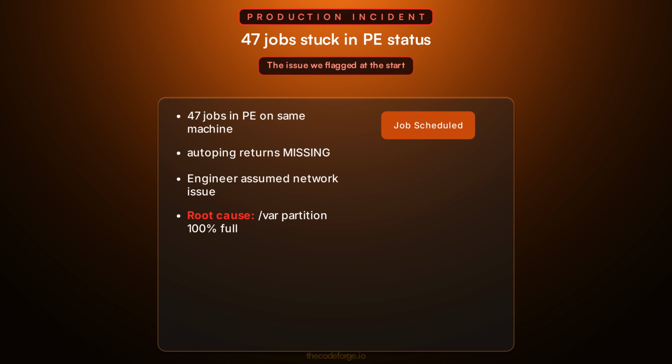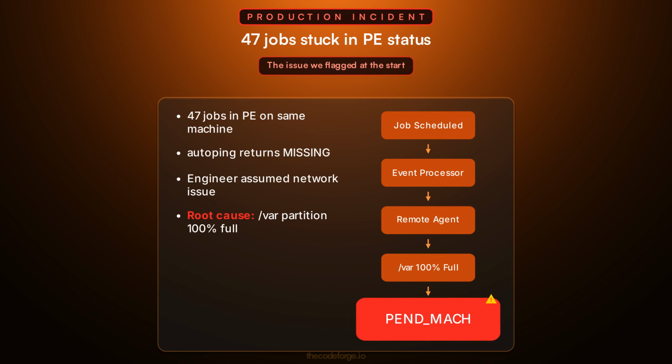This is the same issue we highlighted at the start. Here's exactly why that happened. The agent machine had a 20 GB /var partition. Log rotation failed 3 days ago.